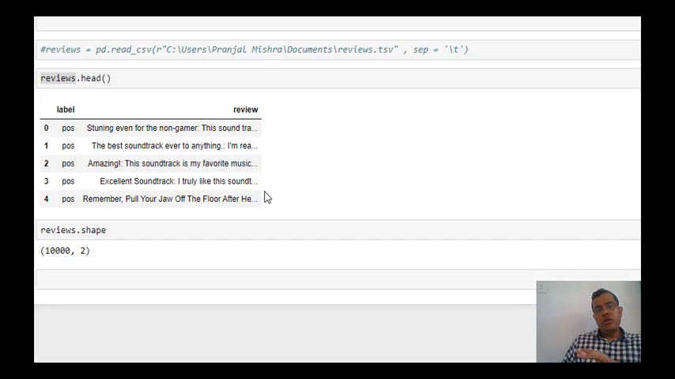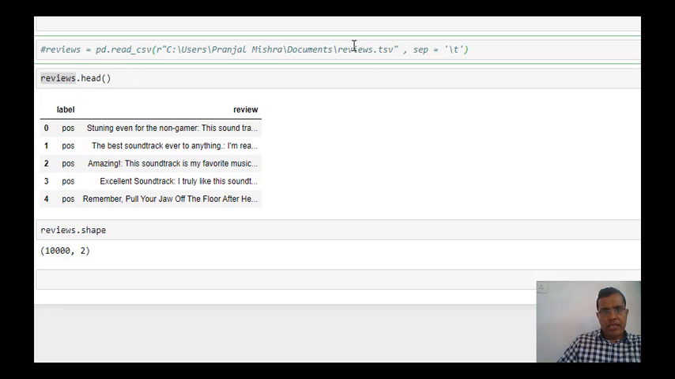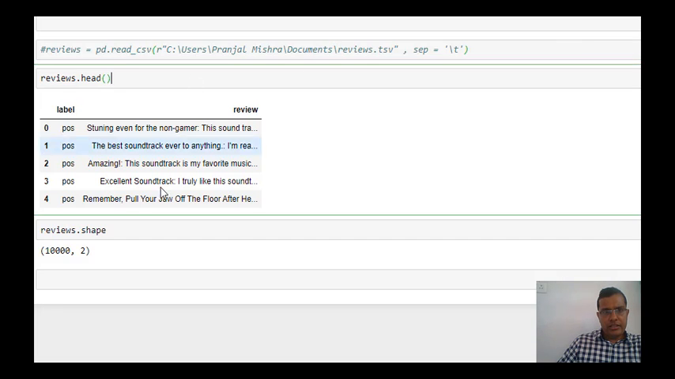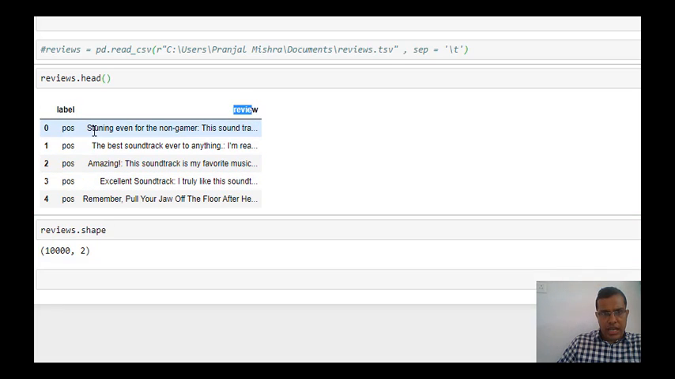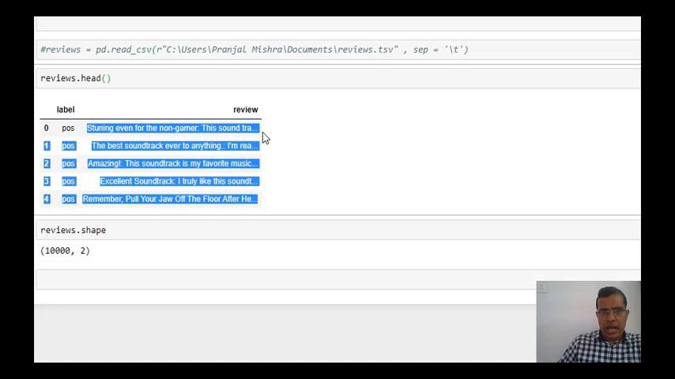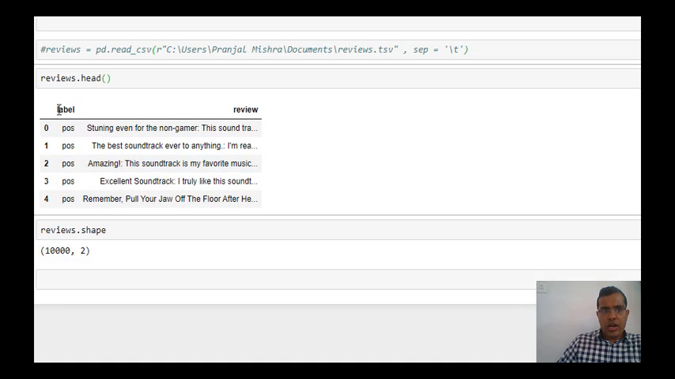To showcase that, I have taken one file, and the name of the file is reviews. In this reviews file, you can see that there are two columns. One is the label column, which contains whether the sentiment was positive or negative, and the other is the review column, which contains the actual comment. But let's say you do not have this label column. If you want to analyze whether the overall campaign was positive or negative, how can you do it?